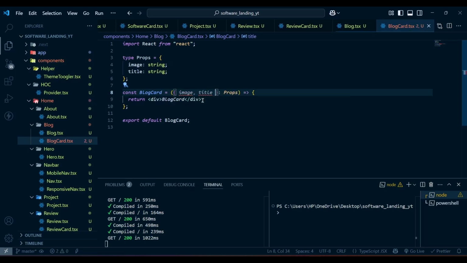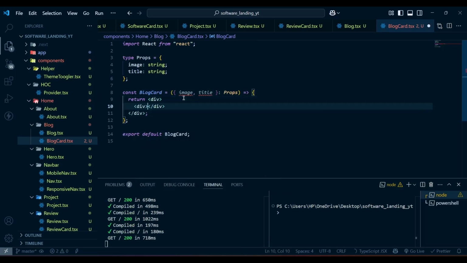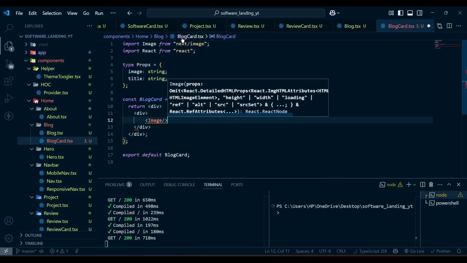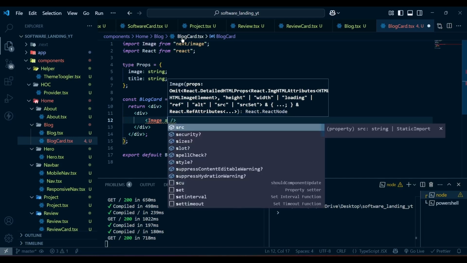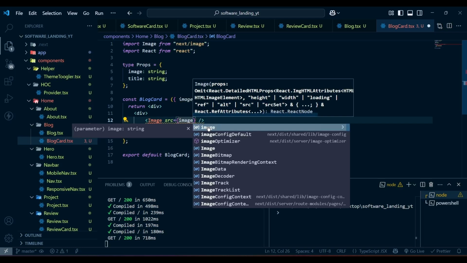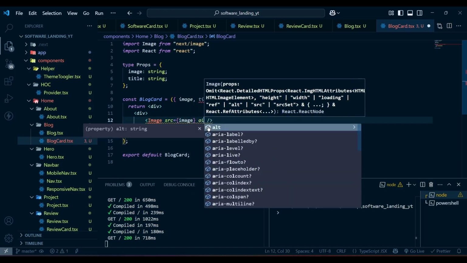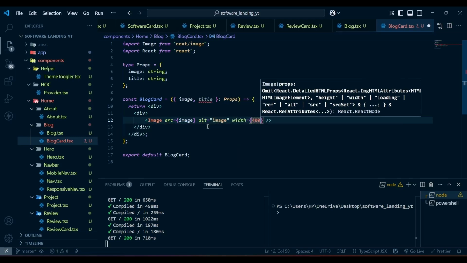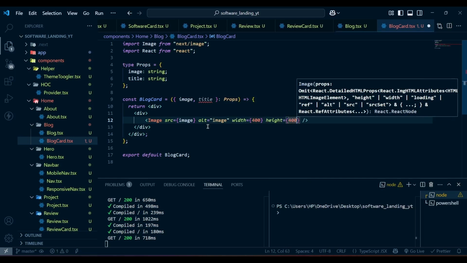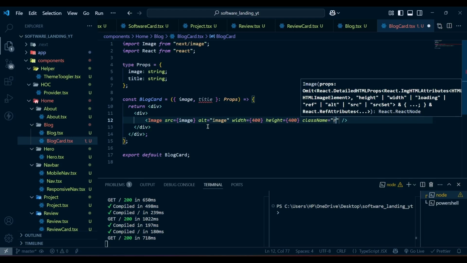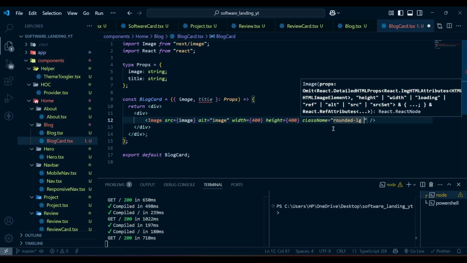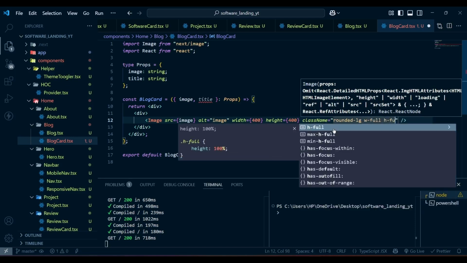Now I'm going to pass the props here, and then here I'm going to import the image and the title. Now here inside this div we have another div, and then inside this div we have an image component, and I'm going to import the image from next image, and the image will have a source of image that we receive as a props. Then we have alt tag. For the alt I'm going to use image, and then for the width will be 400 and height will be 400, and then we have some class name here. So class will be rounded lg, width will be full, height will be full.